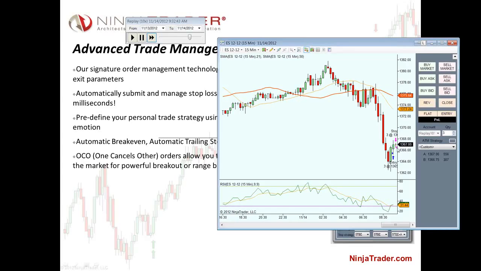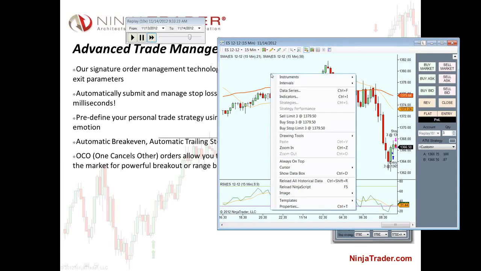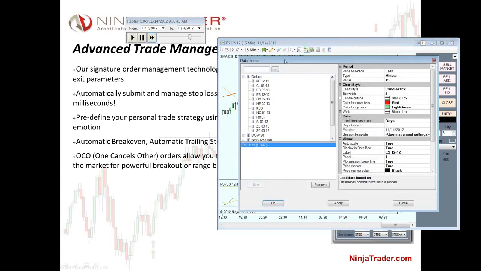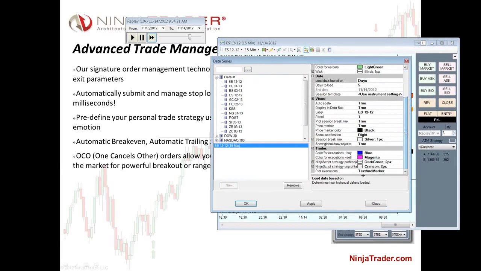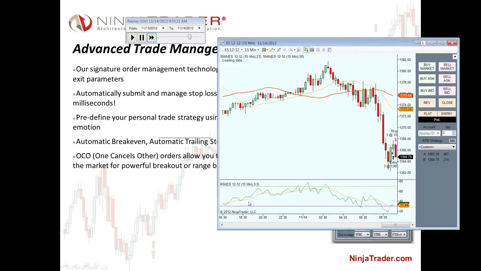Now, if you happen to maybe not want to see those entries and exits on the chart, what you can always do is right-click and then select Data Series. And then from within the Data Series menu, you can go down to the bottom here on the right-hand side, and then for plot executions, just change this from text and marker to Do Not Plot and click OK.